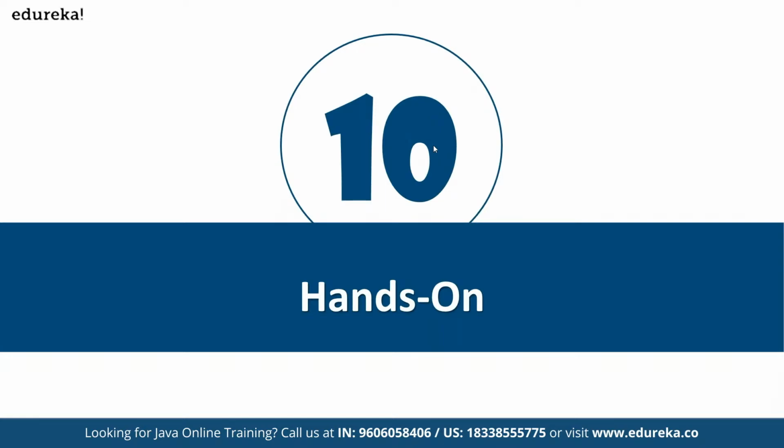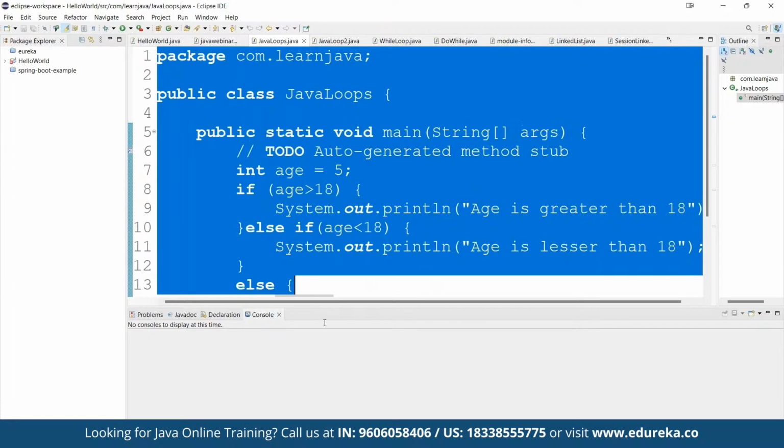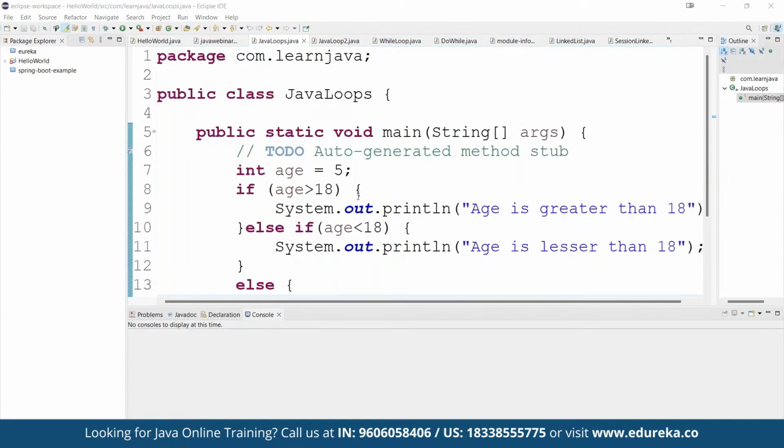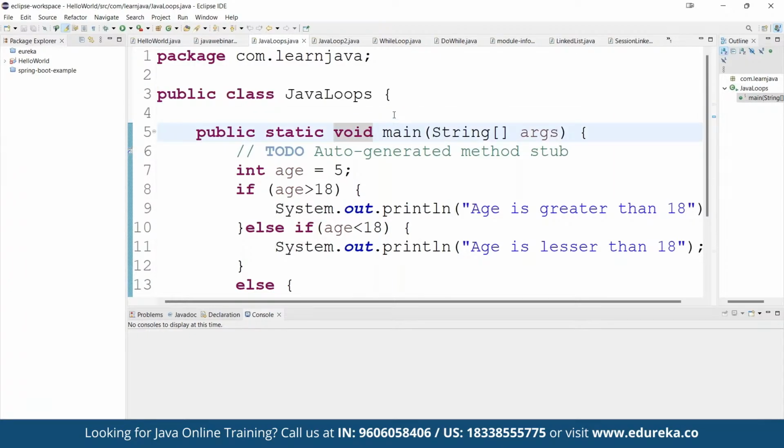I'll open my Eclipse. I have already written some code and created the class, so we'll look into it in detail. I'll be sharing each and every code. So this is how the code has been written. I've started by creating a class. The class name that I mentioned is JavaLoops. Then public static void main, and here observe, I have initialized the value of age to be equal to 5. Next, I have implemented my if-else condition statement.